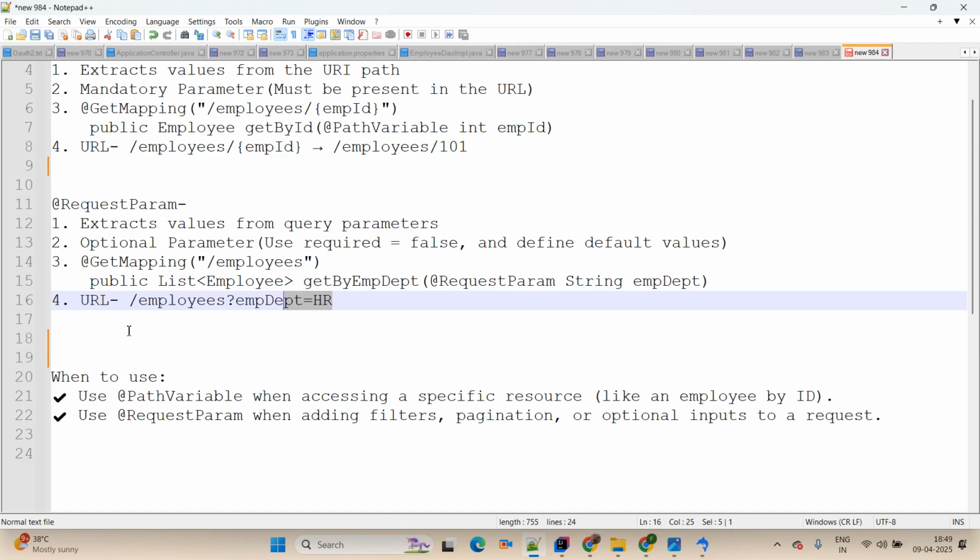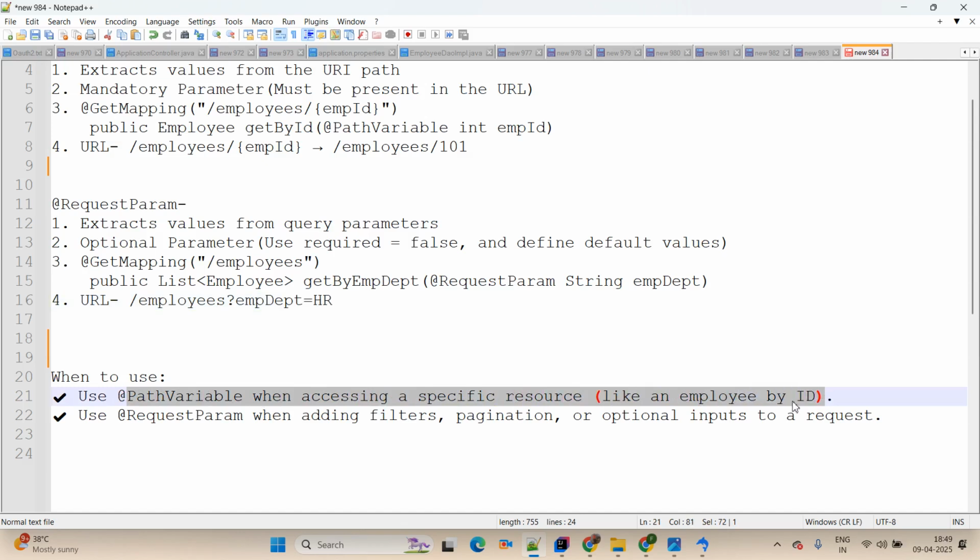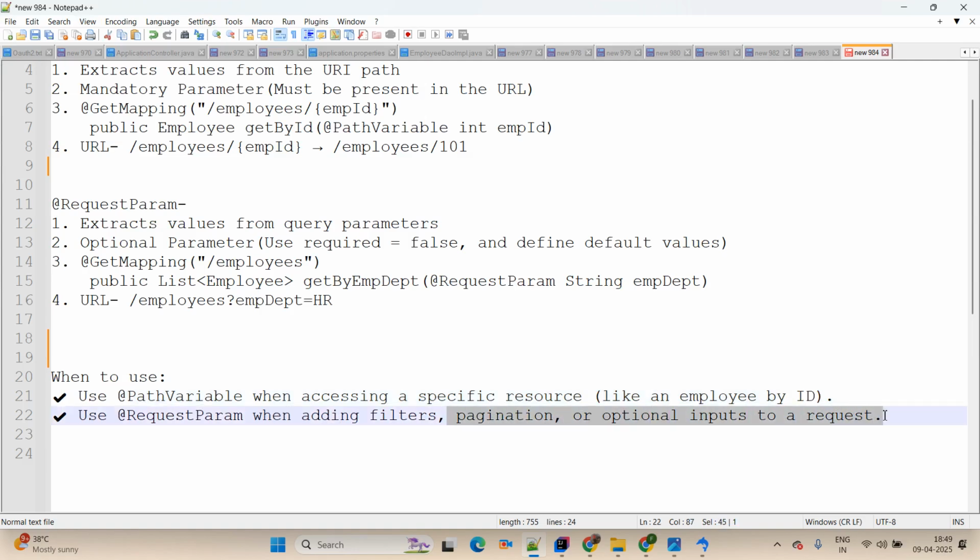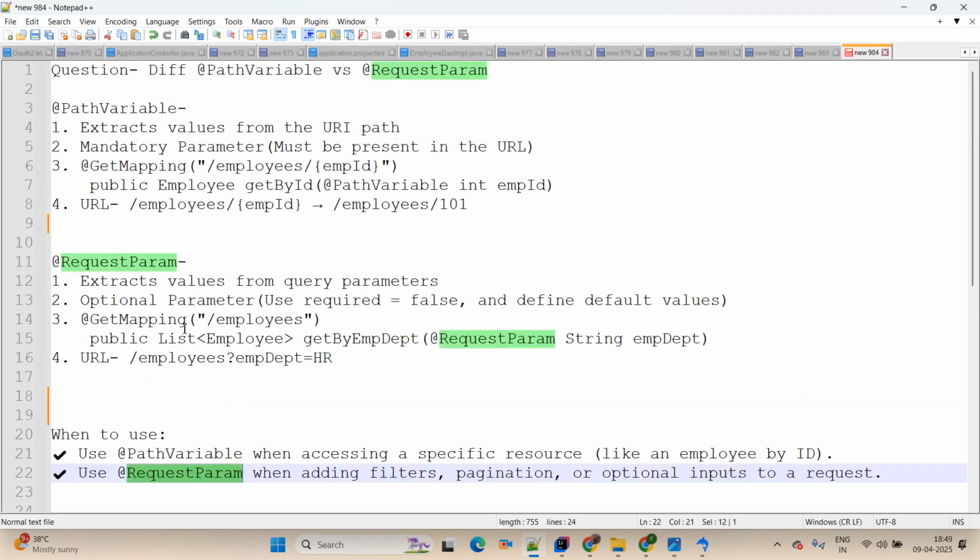Then when to use @PathVariable: when accessing a specific resource, like find by empId, where empId must be mandatory. And when to use @RequestParam: when adding filters, pagination, or optional inputs to a request, that time you can simply go with @RequestParam. Then we'll see the practical scenario.